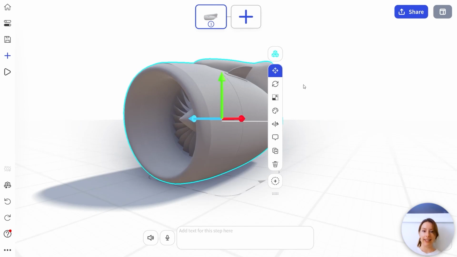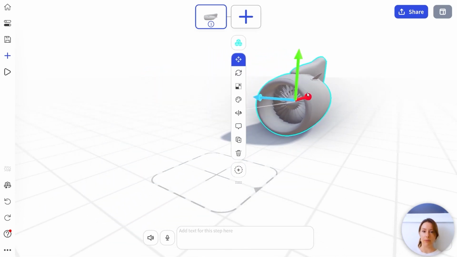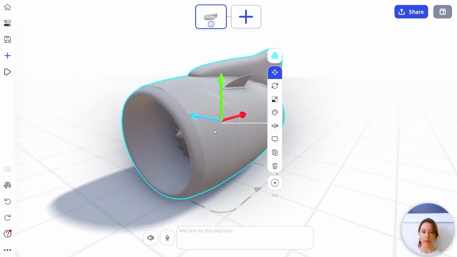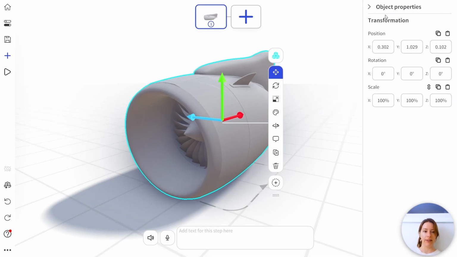So now we'll begin editing our model using the Jig toolbar. You can see that this contains a number of different tools that will allow us to edit our 3D model. We're going to start off with the Move tool. By dragging on these arrows, I'm able to move our model around our 3D scene. I can also open our Object Properties panel in order to edit our position, rotation, and scale.